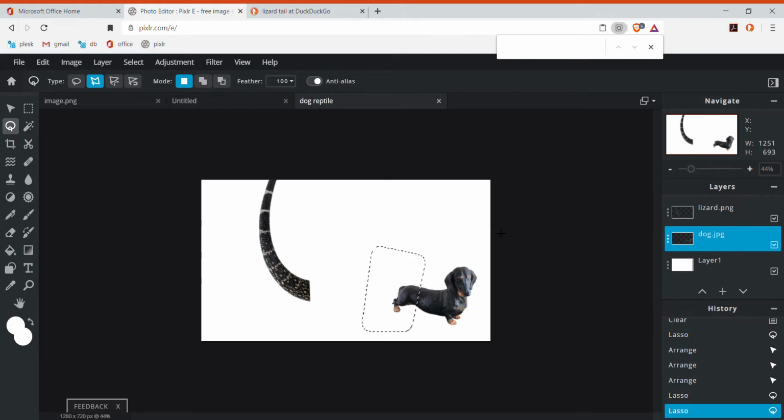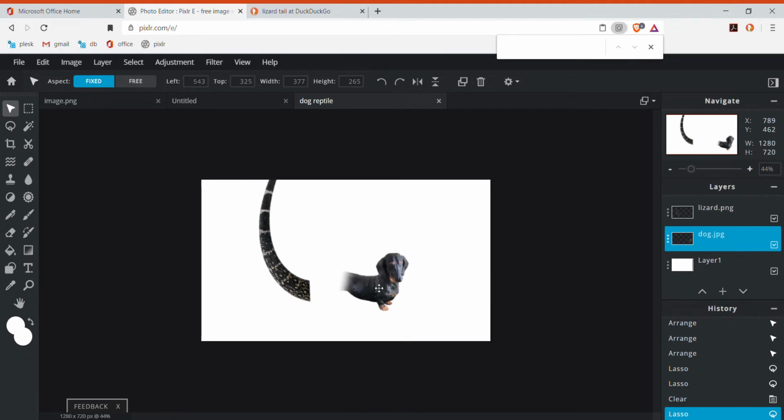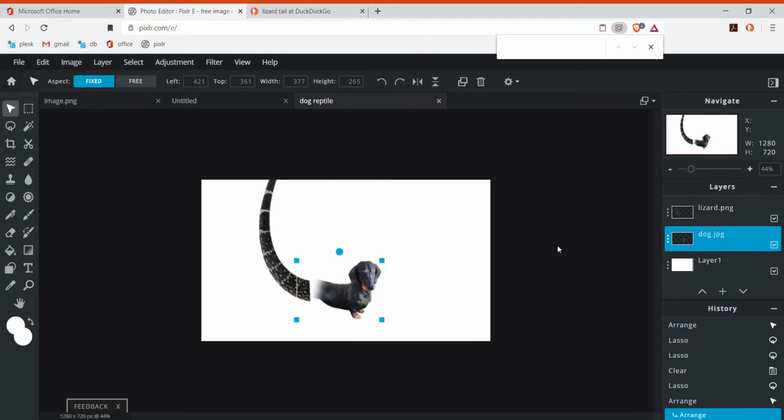Double click, backspace. Okay, can you see it's got a bit more of a fade to it this time? So a longer fade to it. Let's just put that. Okay, that doesn't work so well. The dog is behind the tail. Let's drag that to the top of there.